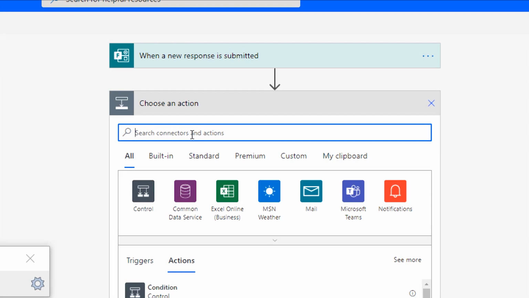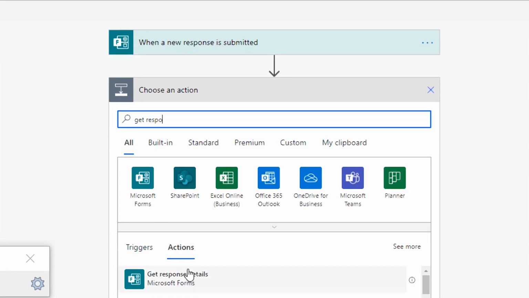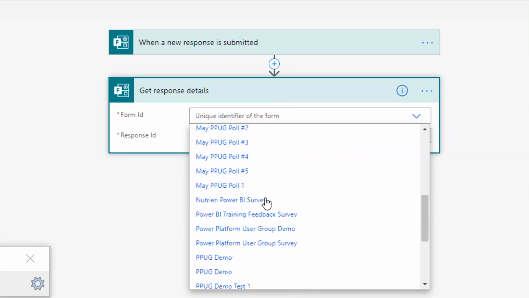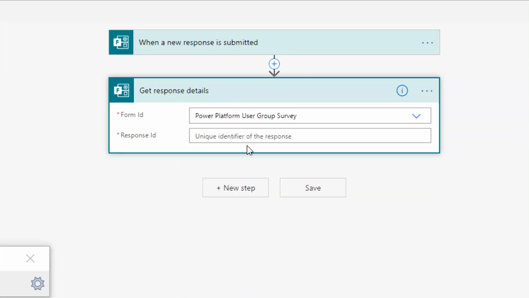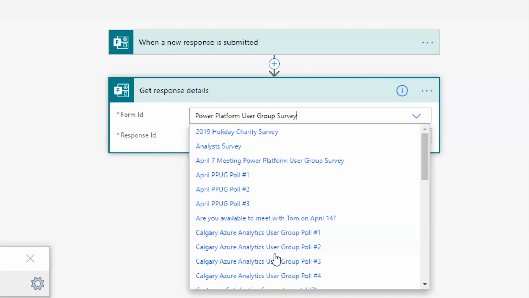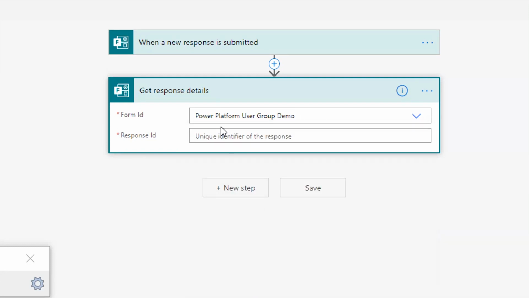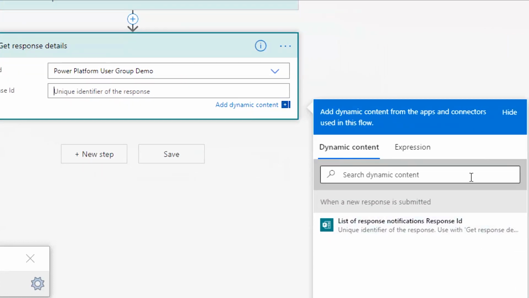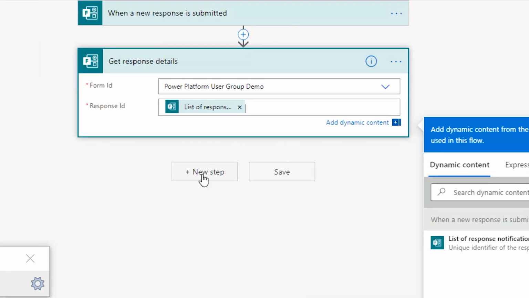And then the next step is to get the response details from the form. So Microsoft Forms, get the response details. So this is so that we can fill in the next action with dynamic content. And once again, we're going to point it to our Power Platform User Group Survey. Or I believe it is demo, actually, Power Platform User Group Demo. There we go. And for the response ID, we are going to populate this with dynamic content. So the dynamic content we are going to use is the response ID. So it matches up. And then a new step.